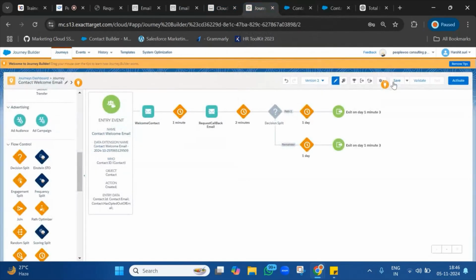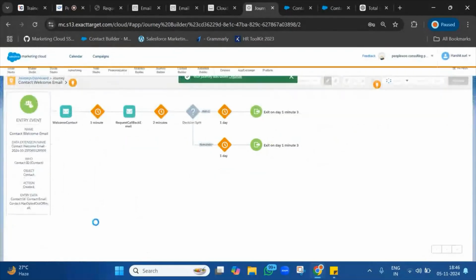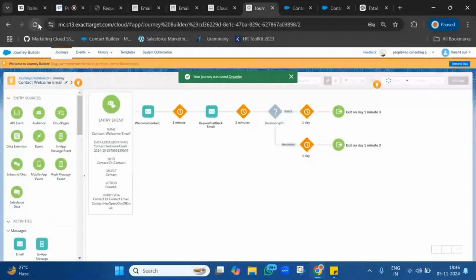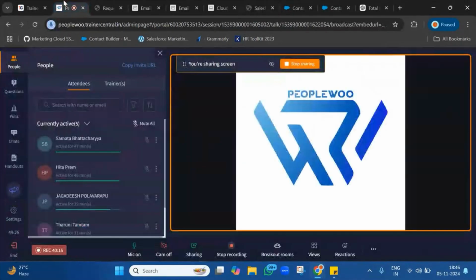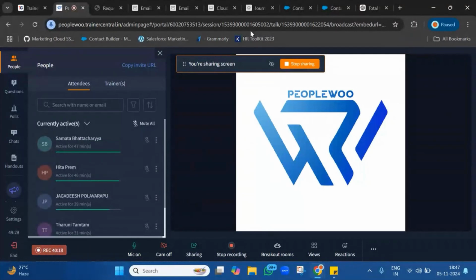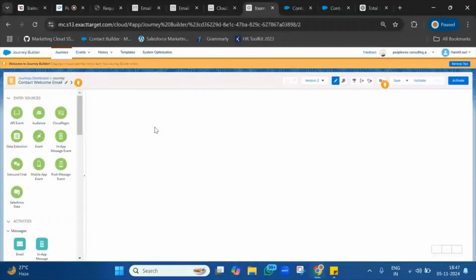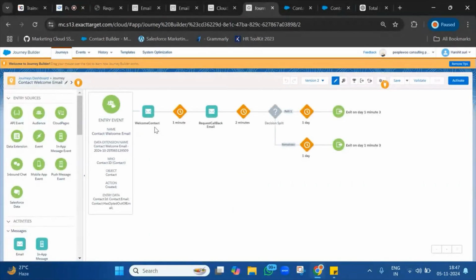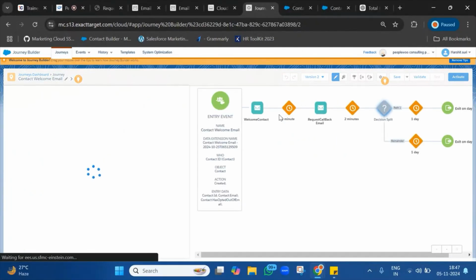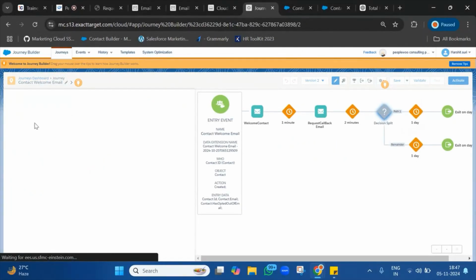Once we have created this request callback contact data, what do we have to do? We have to go to journey builder, save the existing flow and click on refresh. I hope you are getting all these things. Once we click on refresh, we'll go back to decision splits.